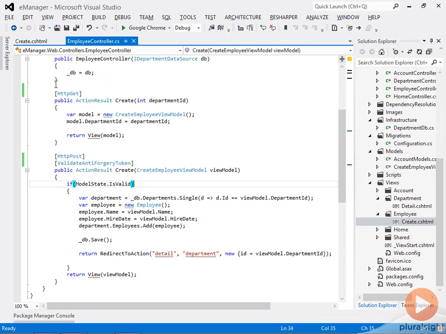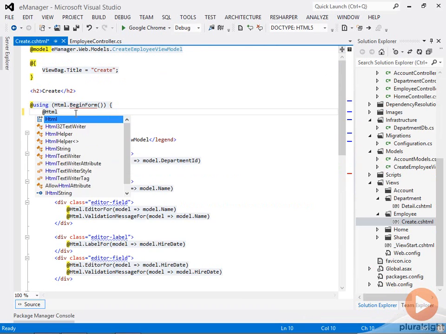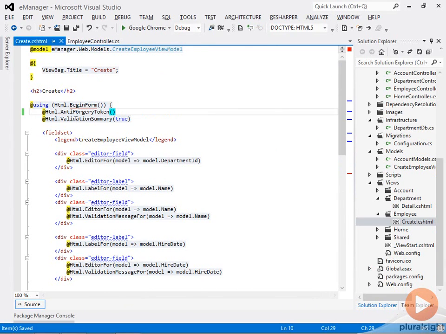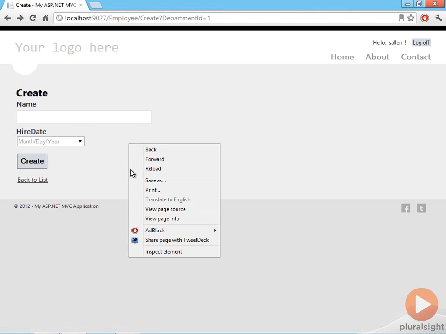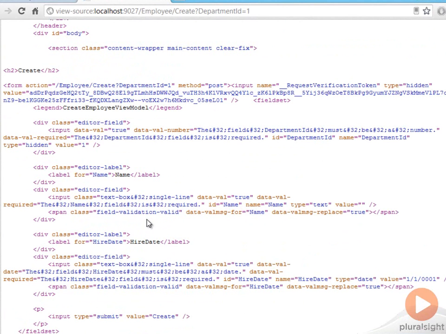To add the anti-forgery token into the view, it's very simple. It's done using an HTML helper, Html.AntiForgeryToken. Just need to save that view. Then I'll come out here and refresh this view so that we get that token embedded as a hidden form input. And let's just view the page source, and I can show you that we now have an input whose name is request verification token. It's hidden, and it has a bunch of strange characters inside of there that represent the token itself.